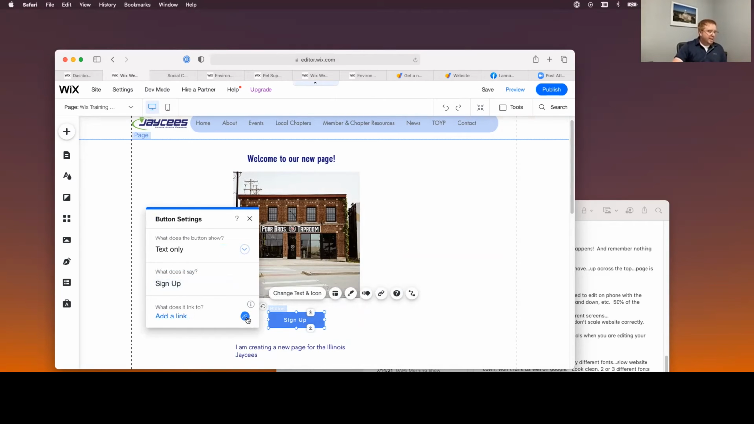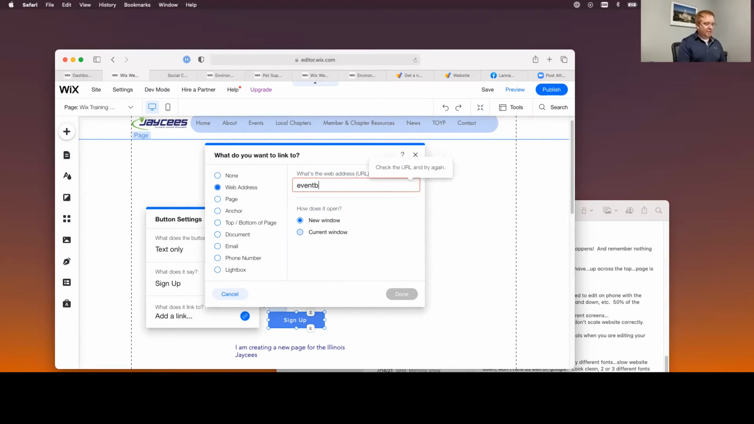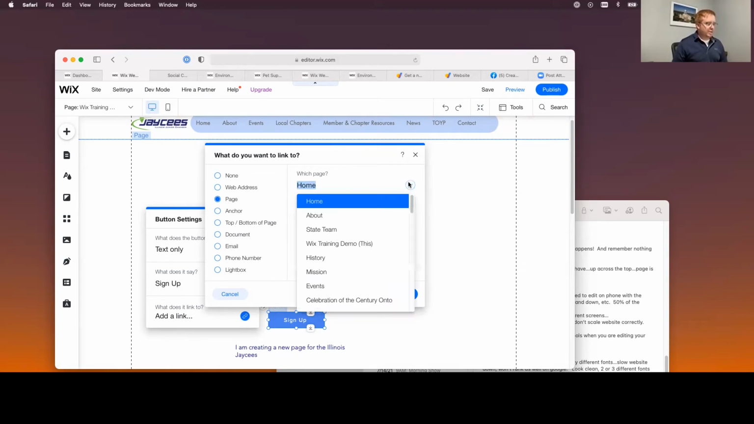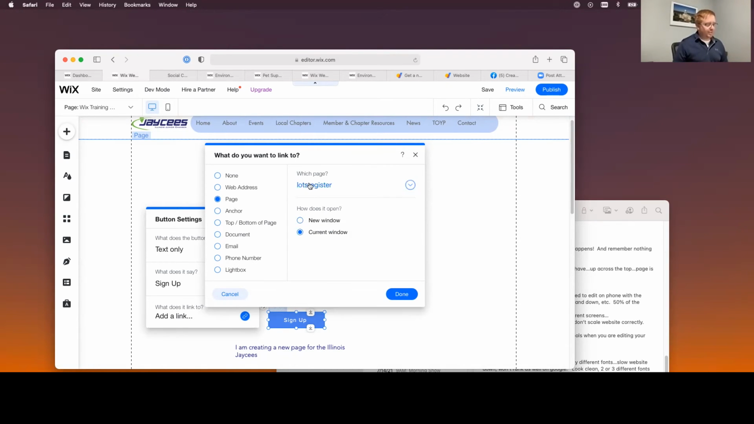And where does this link go to? Maybe you have an event outside Eventbrite that you're using. You can type in that link there. Or maybe you want it just to go to a page that you already have set up in Wix. When we had the Lots of Leadership, one of our trainings, that's one of the things I did. So right there, it goes to the lot register.